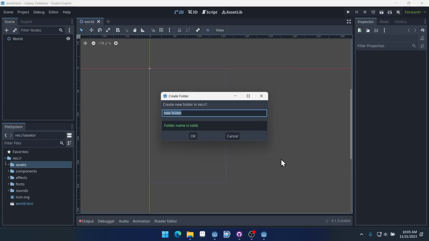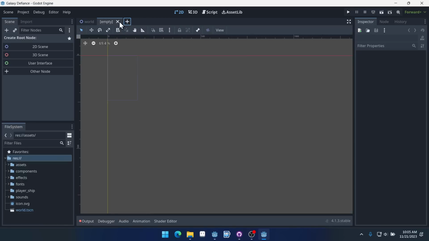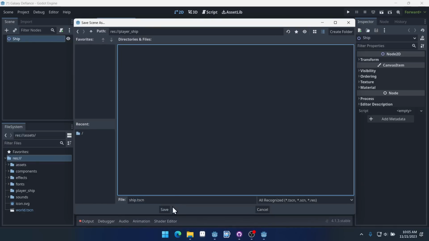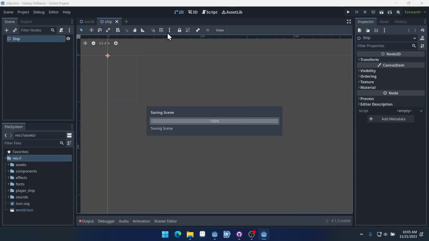So let's create a new folder. I'm going to call this folder player_ship. And I'm going to create a new scene by clicking that plus button. We'll do a 2D scene, and we'll call this player, or we'll just call this ship. And we'll save this scene inside of player ship, like that.